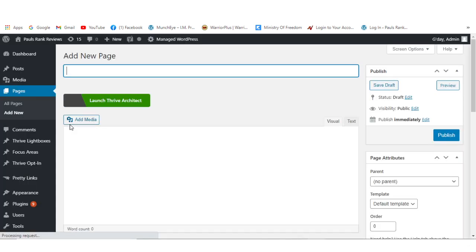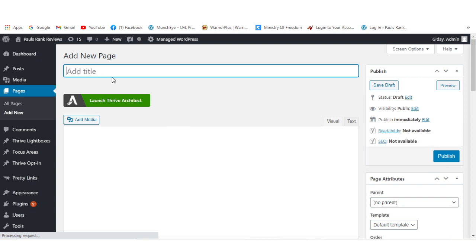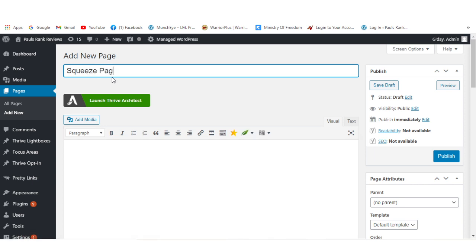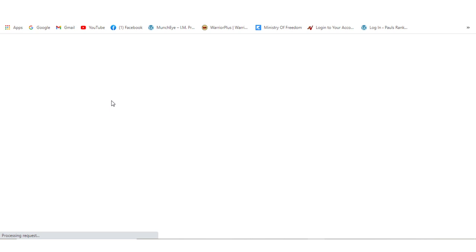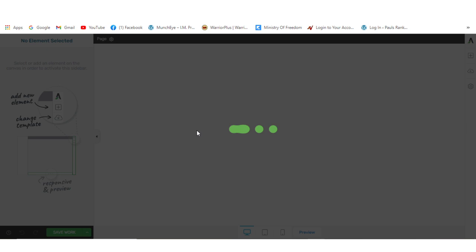Once this loads up, first of all we're going to add a title here. So we'll just call this squeeze page. Okay, once you've got Thrive installed, you're going to have this little icon here. So we're going to click on that, launch Thrive Architect. Now generally this takes a little bit of time to load, and it's probably going to take a little bit longer given the fact that we are recording here, so just hang in there with me. It's definitely well worth it.